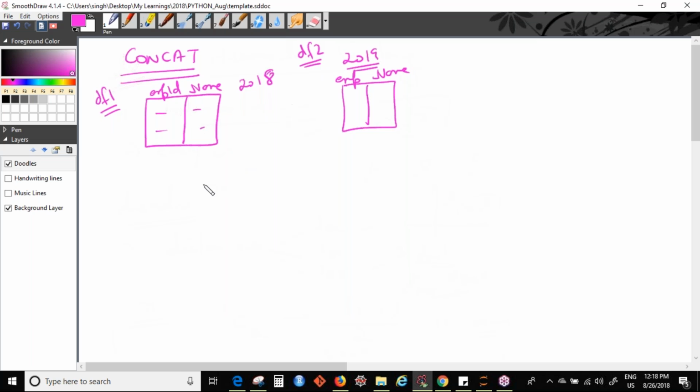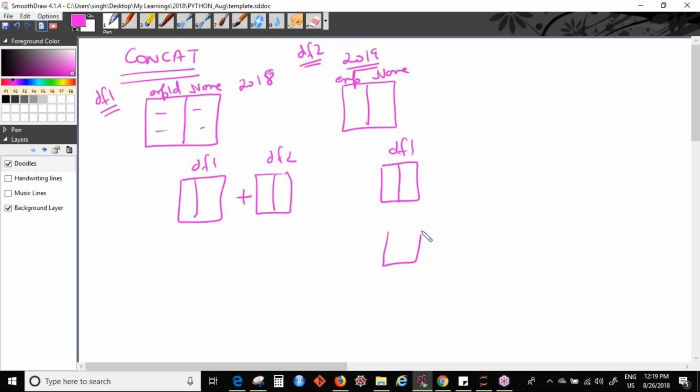How do you think I should merge them? Should I merge them like this, data frame 1 and data frame 2, or should I merge them data frame 1 plus data frame 2? Should I use 1 or should I use 2? Which one should I use?